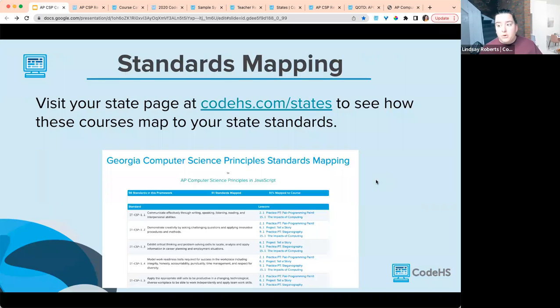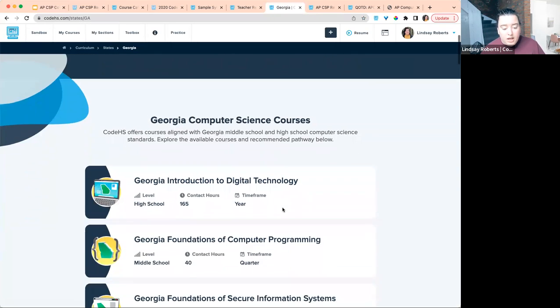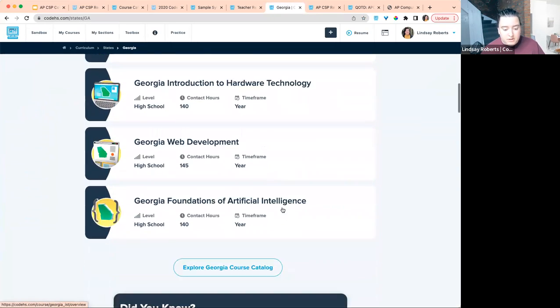If you want to see how your course maps to your state standards, you can do that at codehs.com/states. This will be if your school requires you to show that you're mapping to each of your standards. You can do that here. Let's say, for example, I live in Georgia. I don't, but I'll pretend. This will give me a bunch of information about Georgia.